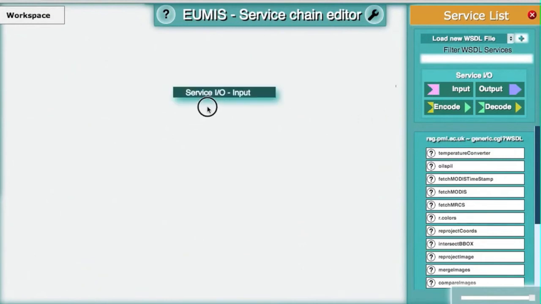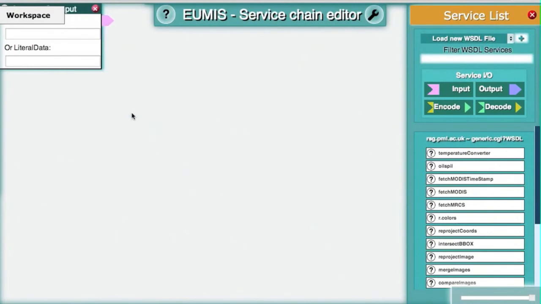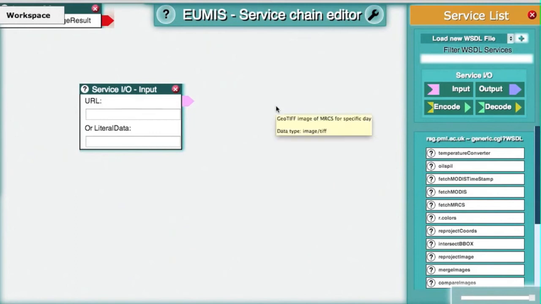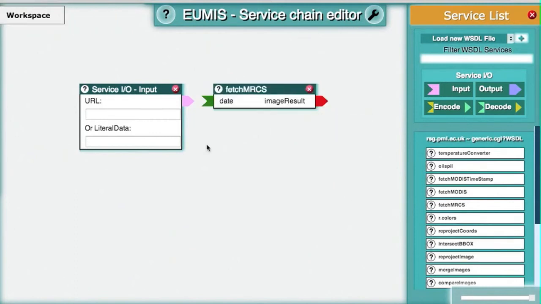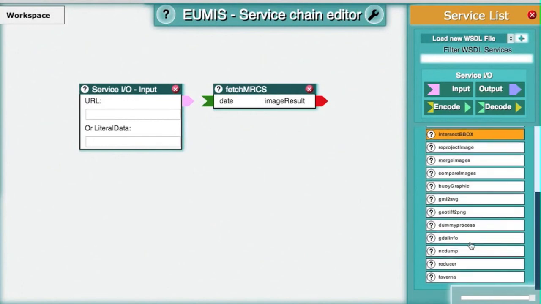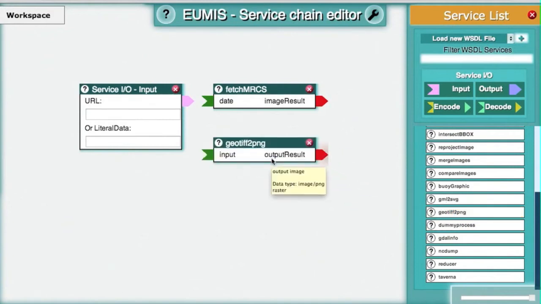We need an input which will tell us what we want to import. We're going to do a fetch MRCS. Now we need to convert the output from the fetch MRCS to a ping because the browser won't display the GeoTIFF which is provided by the fetch MRCS process.